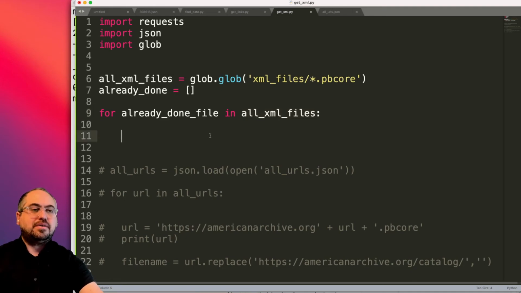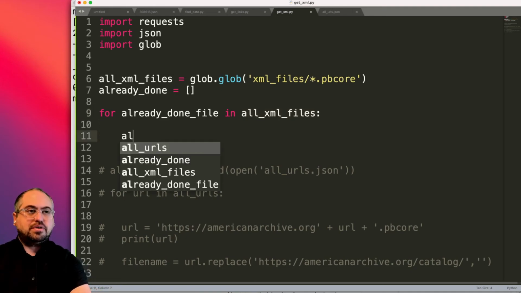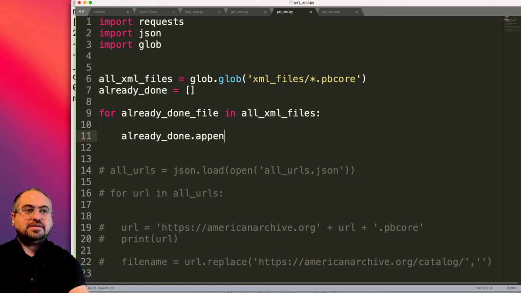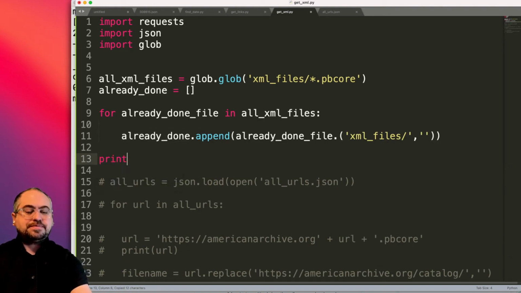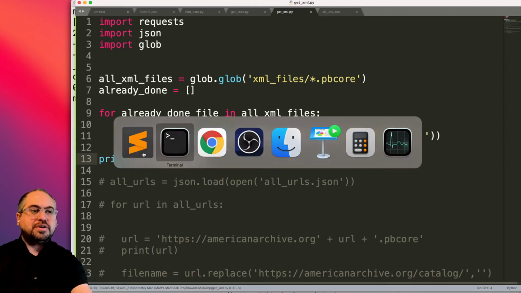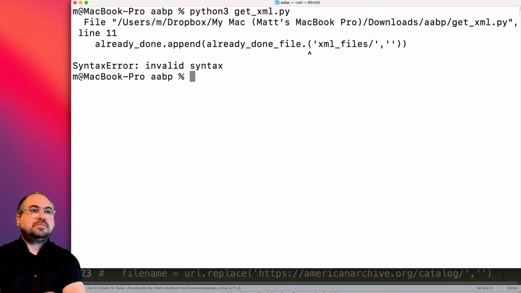So we could say already done dot append, and we're going to append the already done file name, but we're going to replace a piece of it. We're going to replace this first part with nothing. So at the end of it, we should have a list of already done files that were finished.